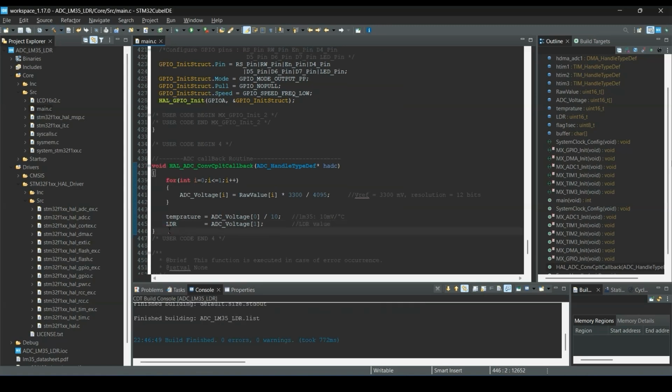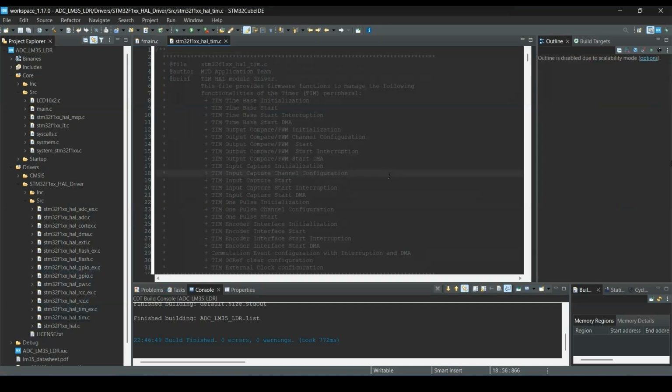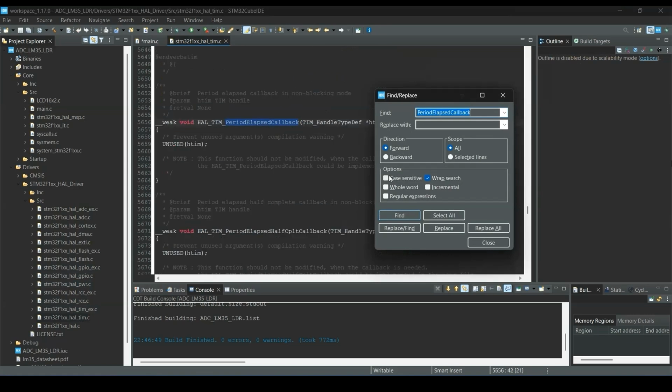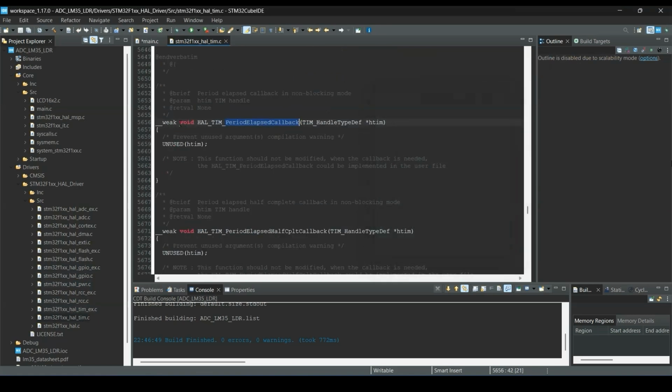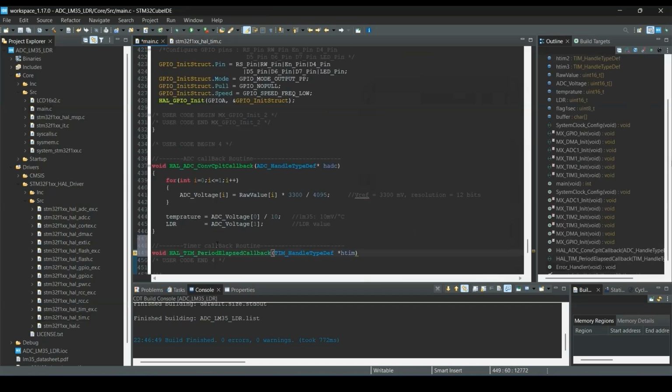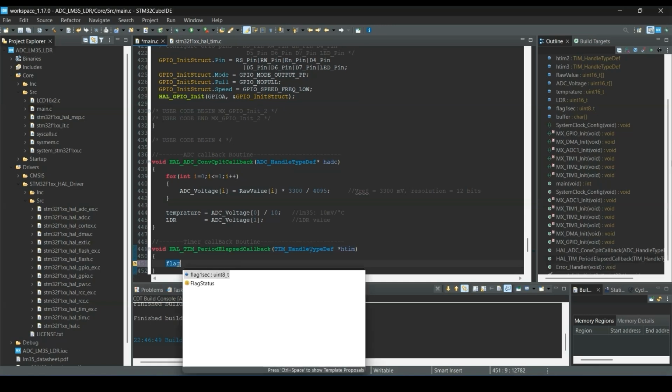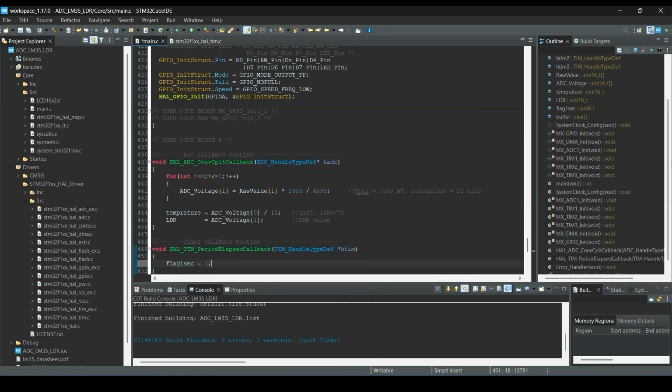Great. Next, we're going to define a timer callback routine here, which is implemented every second. Go to the tim.c file and find HAL TIM period elapsed callback. Copy it and paste it here. Whenever 1 second elapses, the MCU comes here. And here we just set the flag to 1 to understand that 1 second has elapsed.